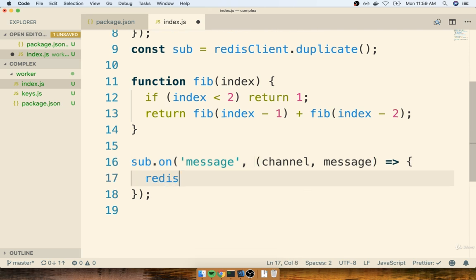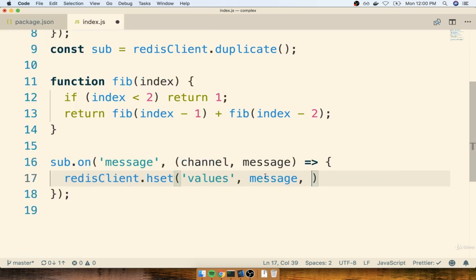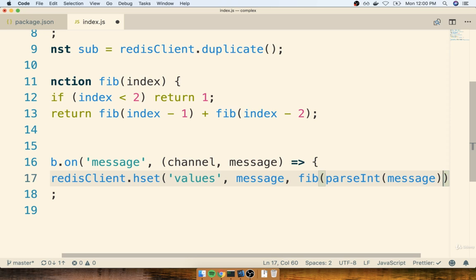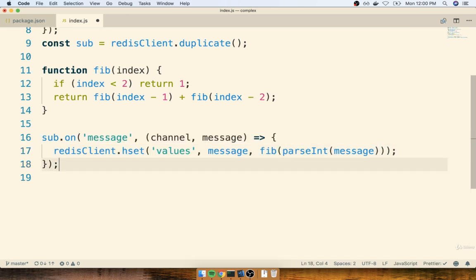We'll then say Redis client.hset values message, and then finally we're going to calculate the actual Fibonacci value by saying fib parse int and message, like so. And let me zoom out so you can see that whole line. So anytime that we get a new value that shows up in Redis, we're going to calculate a new Fibonacci value, and then insert that into a hash of values, or a hash called values. The key will be the index that we received. So message right here is going to be the index value that was submitted into our form. And then we push in the value for Fibonacci sequence that we just calculated as well.